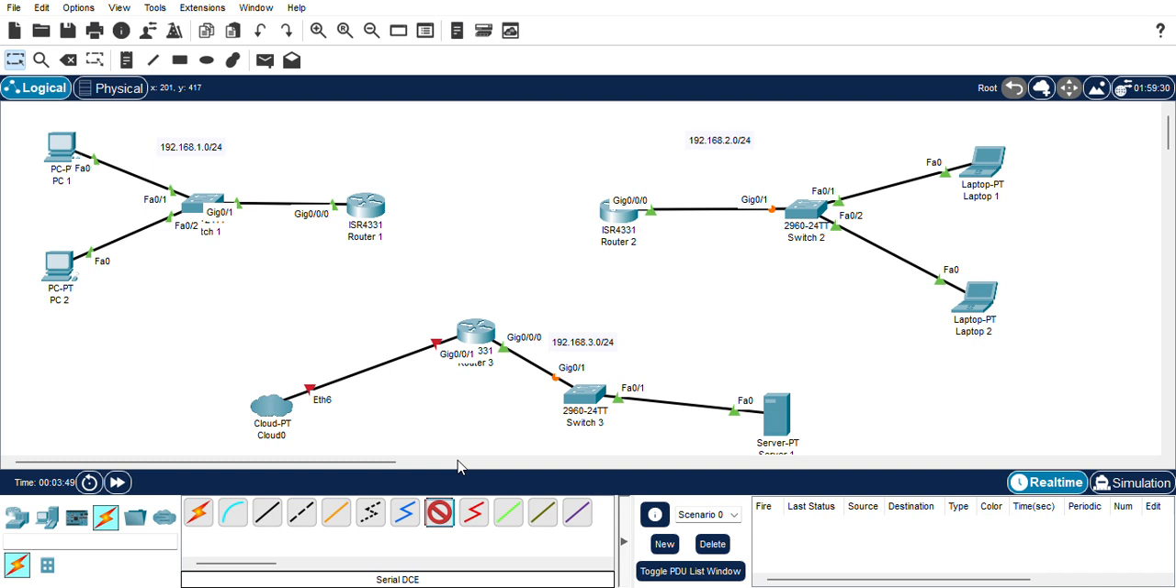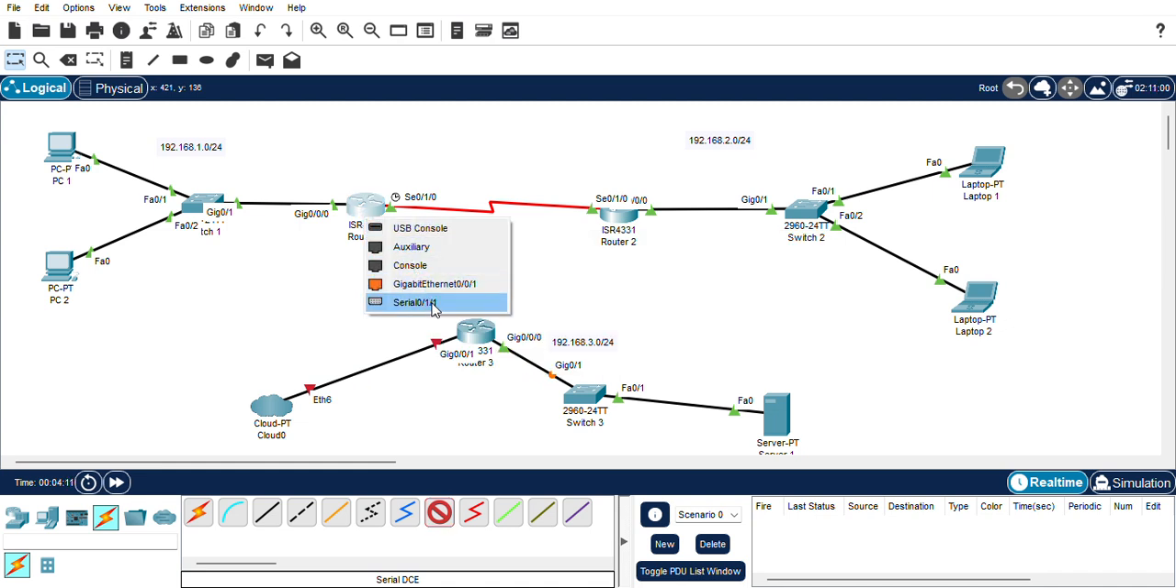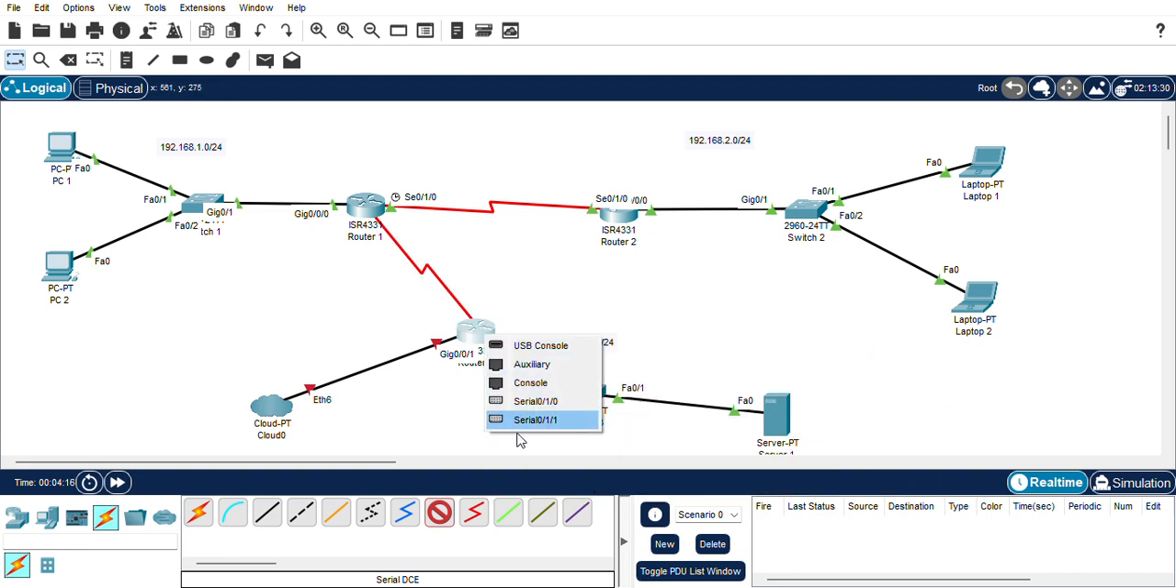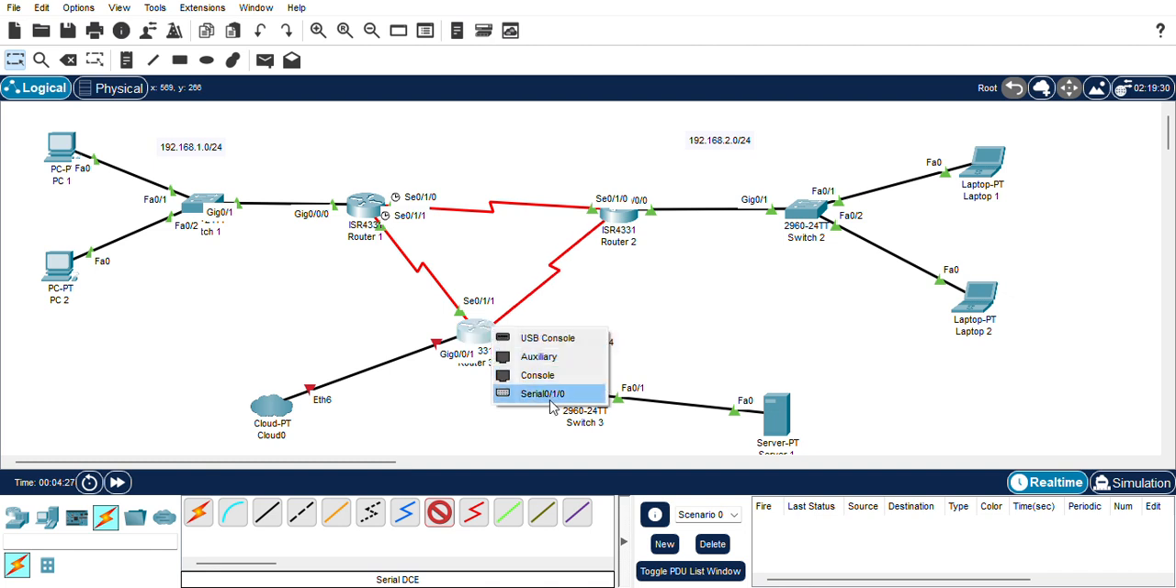So say serial DCE from router 1, serial ports here, 0/1/0. Then router 2 again, 0/1/0. And remember, you can choose any of the serial ports you want. You can just select any of them. But you need to make sure you remember which interface goes which way. For example, serial 0/1/1, you come to router 3, 0/1/1, and then router 2 again, this serial interface goes here.